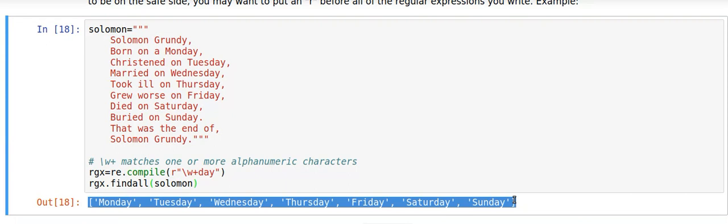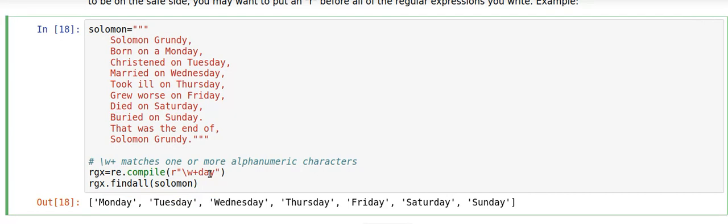Now another quantifier is the question mark. So the question mark means that the preceding character may be there or not. So see what happens, for instance, if I introduce a question mark here. Now it means that I'm looking for one or more alphanumeric characters followed by D, followed by an A that can be there or not, and then a Y.